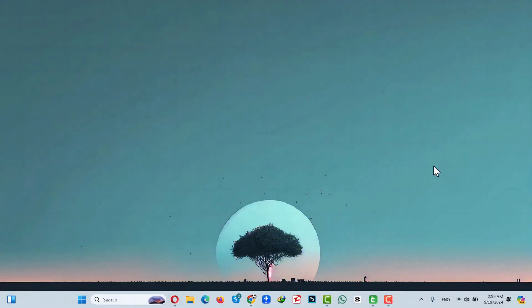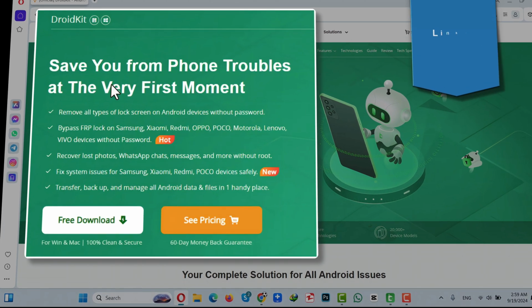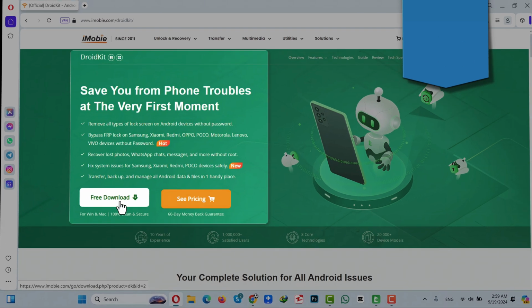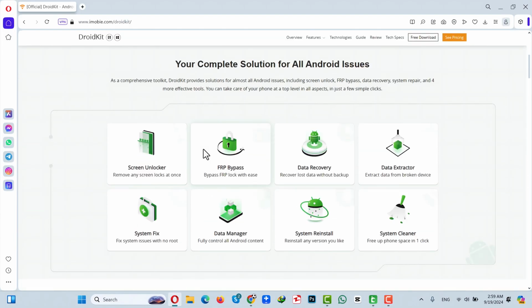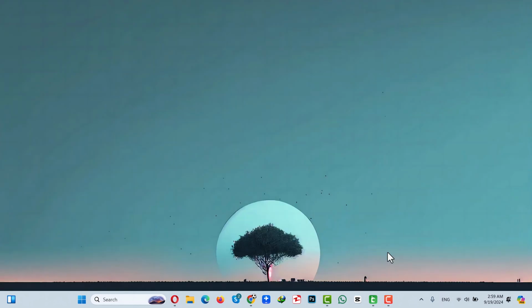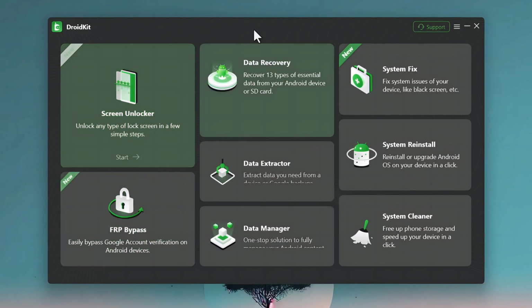Our first method is using a software to bypass Google account from any Android phone. So in this video, I'm going to use the software called Droid Kit. You can get it from the link given in the video description below. So just click on free download and install the software into your Windows or Mac computer. After installing it, open it up. Once open, this is the interface of the software.